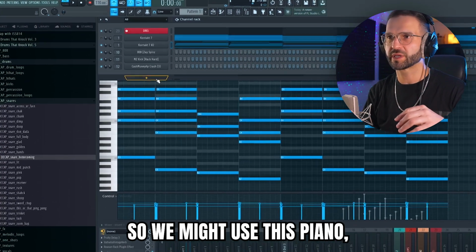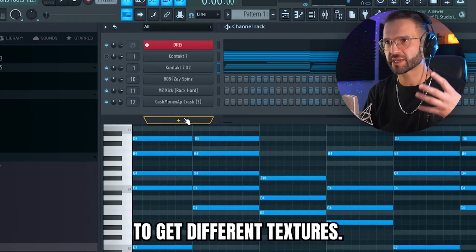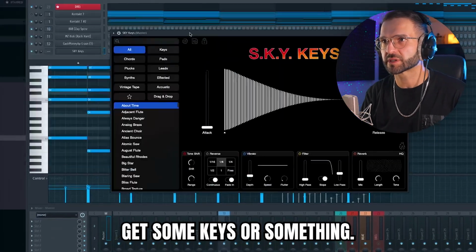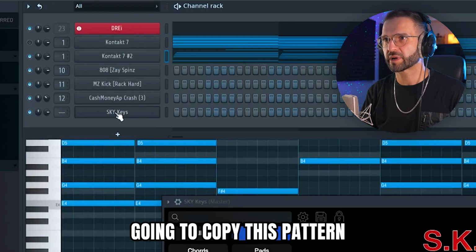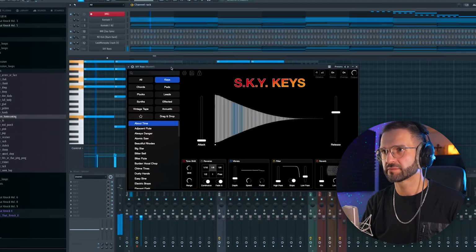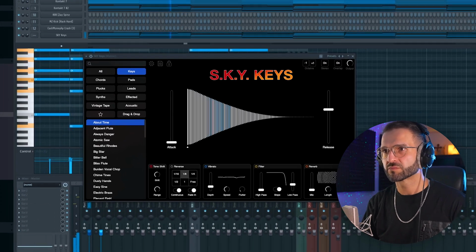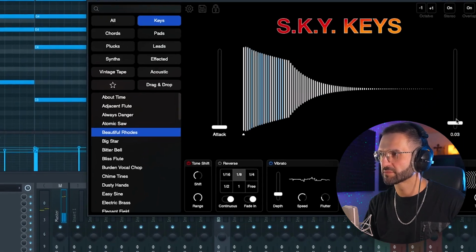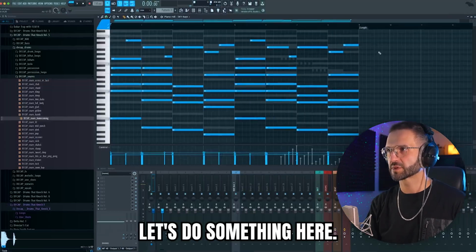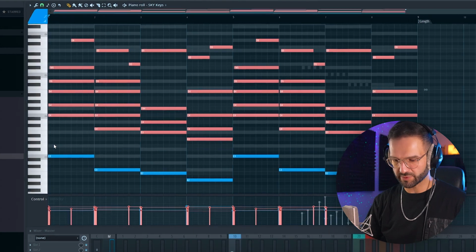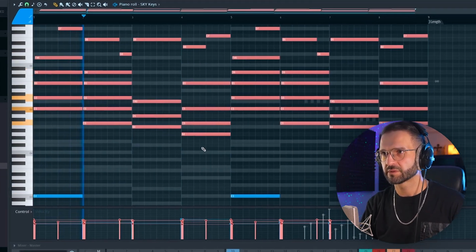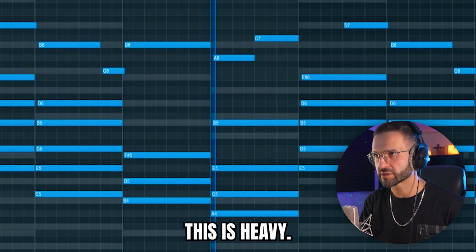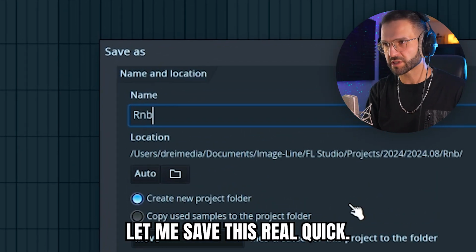So we might use this piano, but I also want to look for other instruments to get different textures. Let's see what we have here. We're going to go in Sky Keys, maybe get some keys or something. I'm going to copy this pattern right here. Sounds pretty good already. Let's do something here. What if we put this up? This is heavy R&B. Let me save this real quick.